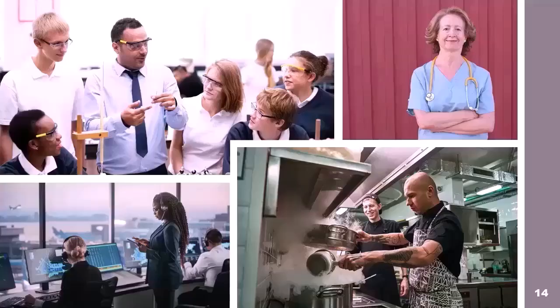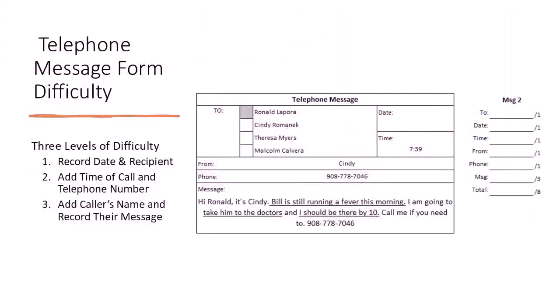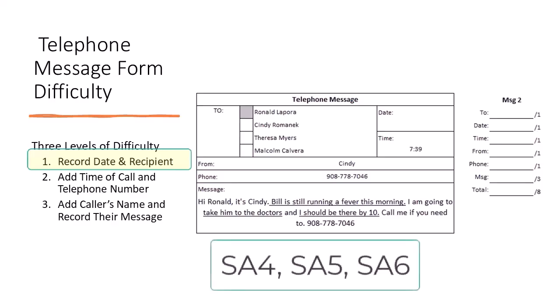Okay, so please help me understand how you layer on the telephone message interruptions. How is the difficulty of that task varied? The difficulty of the telephone message transcription task is controlled by using partially completed message forms. This is an integral part of the progressive demand nature of the DCAT. At the most basic level, the client only needs to record the assessment date and check the recipient's name from a list. This is seen in challenge levels SA4, SA5, and SA6.